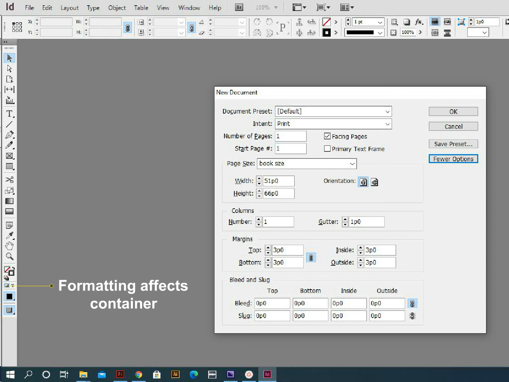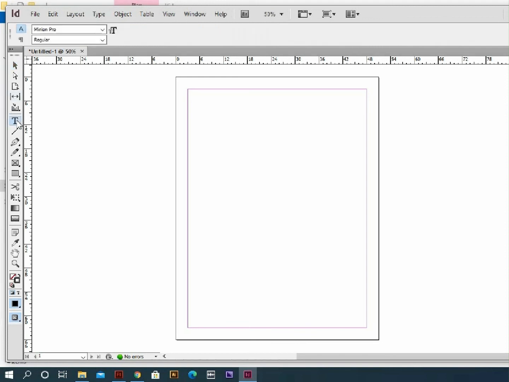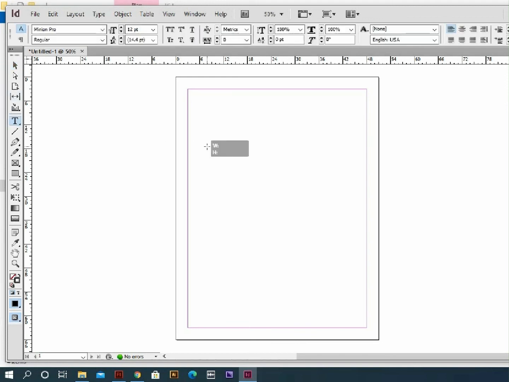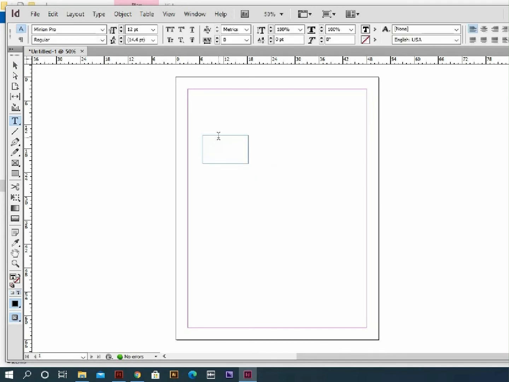Formatting effects container. Formatting effects text. Apply color. Apply none. Normal. Preview. Apply gradient. Inserting the text. Select the Type tool from the toolbox. Click on your document where you want your text, drag a box with your mouse, and begin typing in the box.